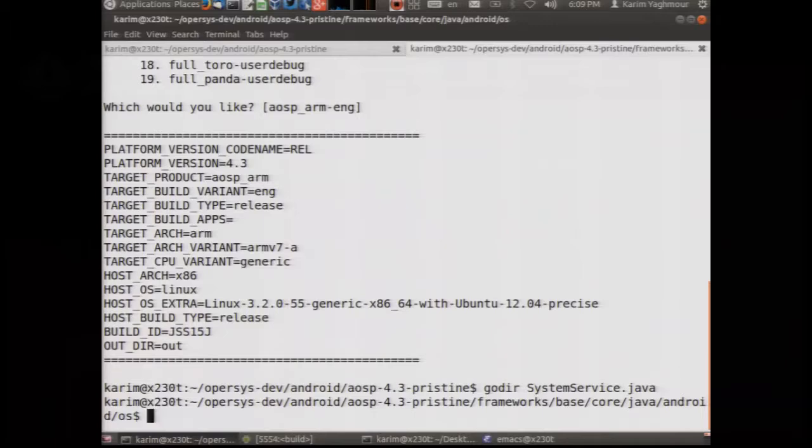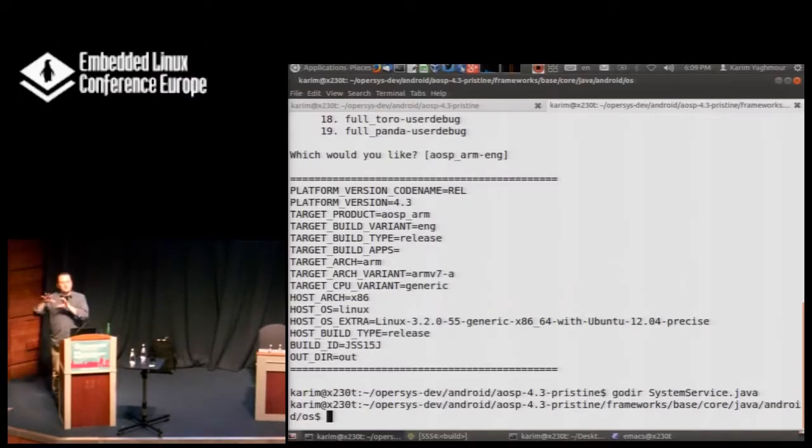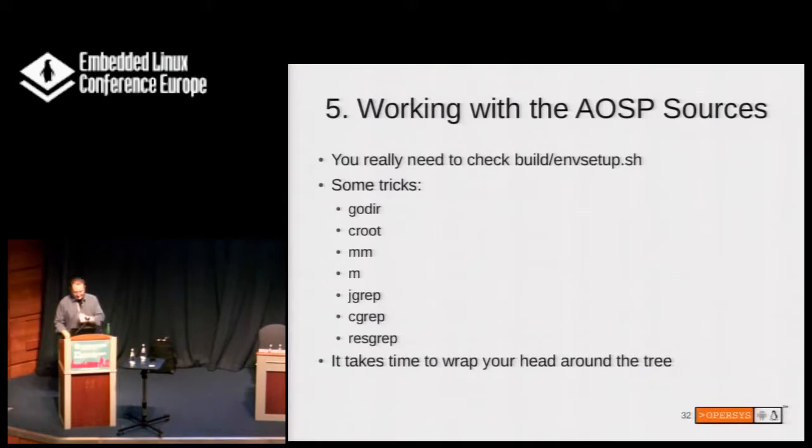If I want to build that part of the tree without having to rebuild the entire tree, I can type mm. That's going to compile just this package. This is really useful for testing the local changes that you've done. It doesn't regenerate the entire tree though, say the images that you burn on the device, but this is useful. You've got jgrep, cgrep, resgrep, which are greps for C files, Java files, and resource files. They only look for the string that you're looking for in those specific files.